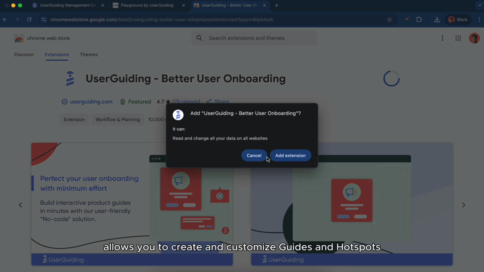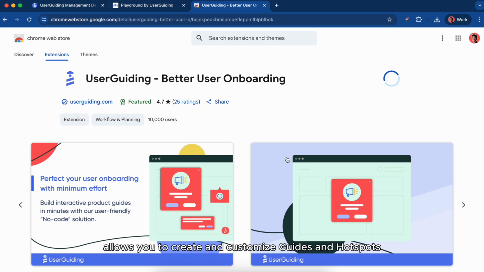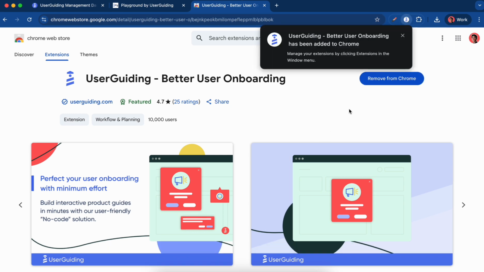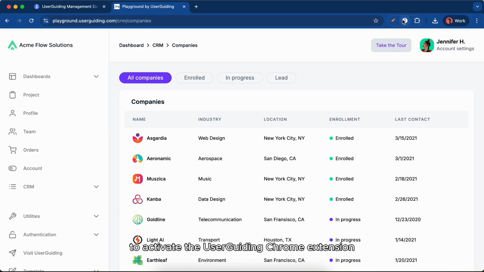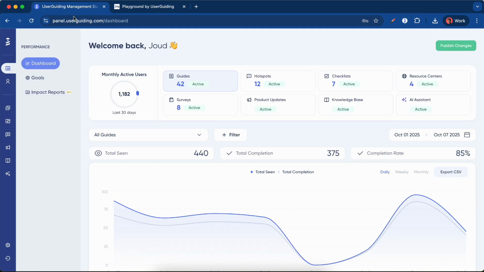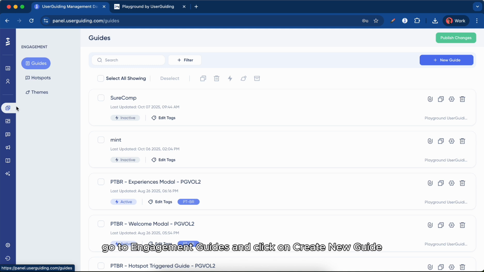This extension allows you to create and customize guides and hotspots directly from your website. To activate the User Guiding Chrome extension for the first time, log into the User Guiding panel, go to Engagement, Guides, and click on Create New Guide.